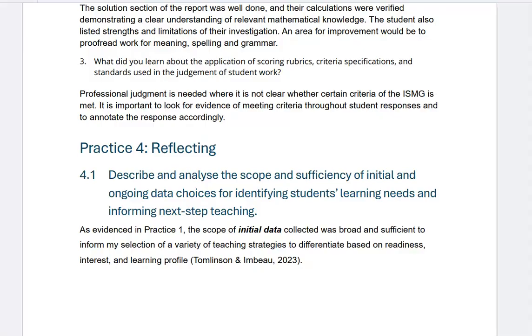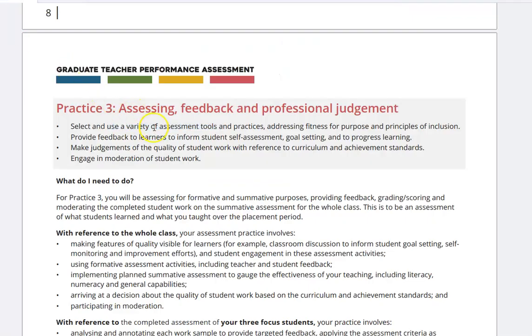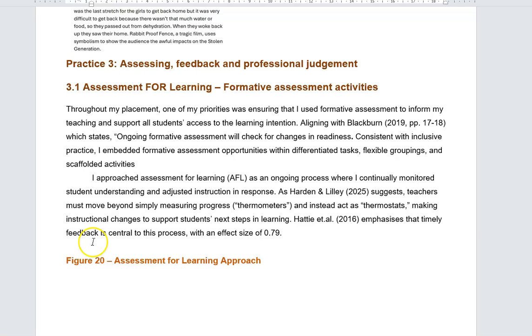So, did they? Variety of assessment, yes. Feedback, yes. Did they make judgments using rubrics and achievement standards? Yes, they did. Did they moderate? Yes, they did. Strong performance. Let's have a look now at the primary example.